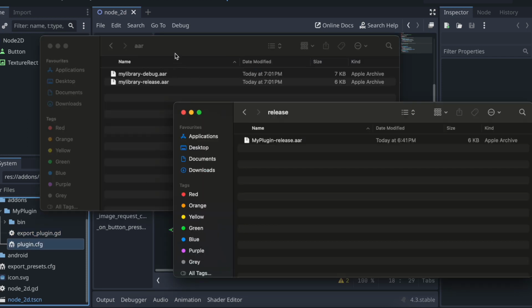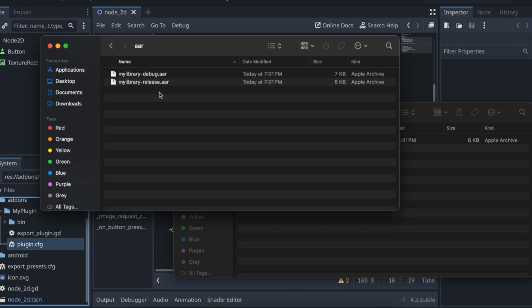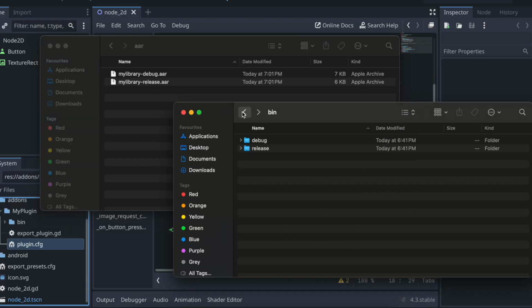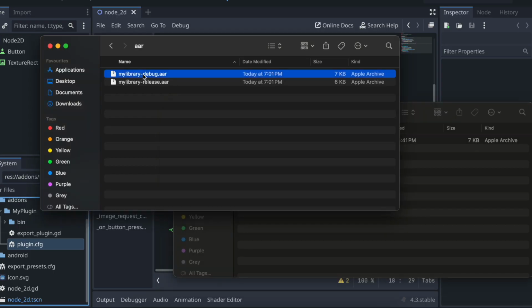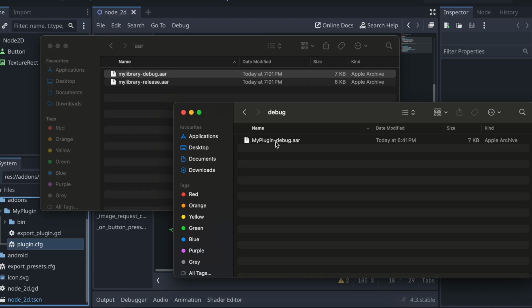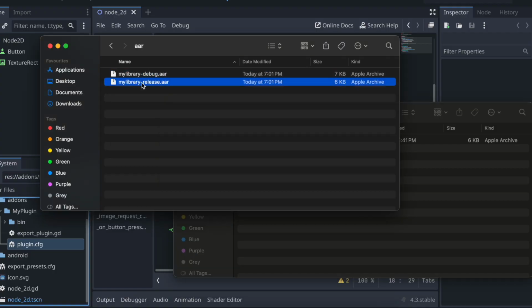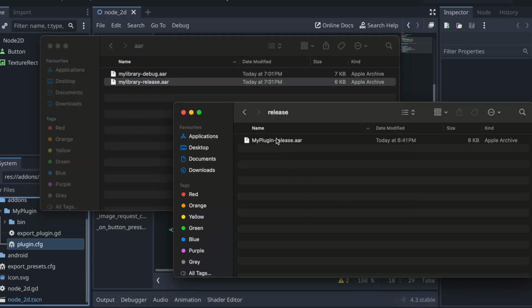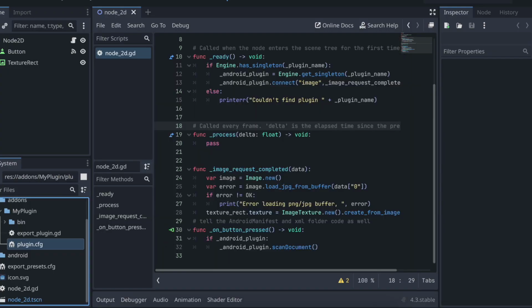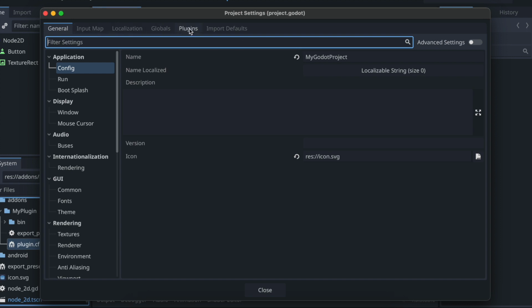Then if you remember, we had created these 2 AAR files inside our Android project library folder, right? So you will have to go to your Godot project, inside bin, debug, copy the debug AAR file to the debug folder. I have already done that, and you will have to rename it to my plugin-debug.aar. Similarly for release as well, just copy or cut paste this release file to the release folder and rename it as my plugin-release.aar.